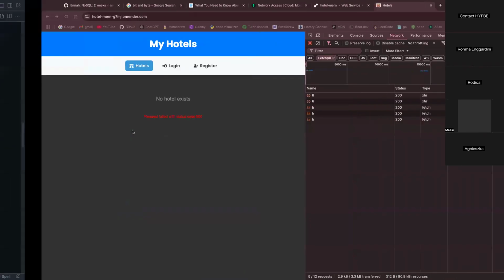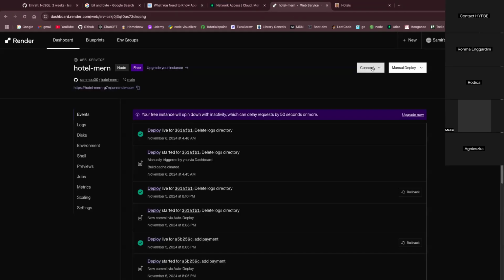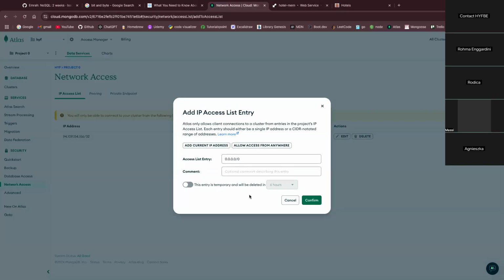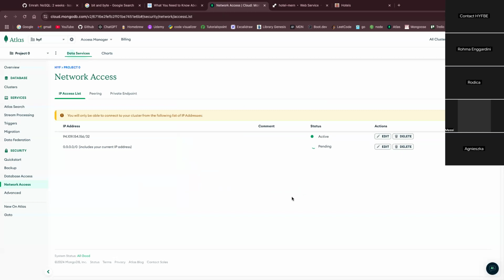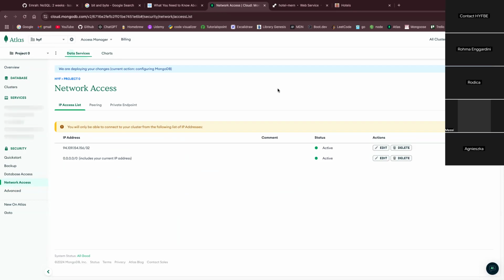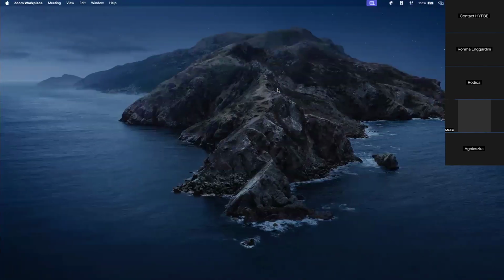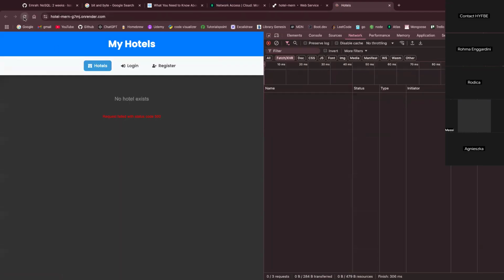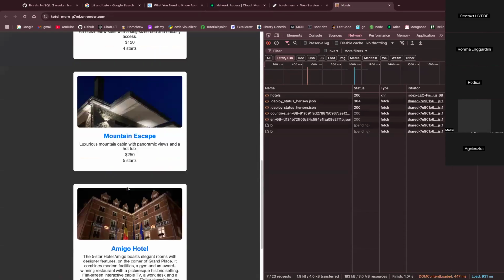But now if I go to my MongoDB, either I can add these three different IPs here, or simply I can say I want to access from anywhere. I confirm it. It will take some time to be activated, so let's just wait a little bit. Okay, and now it's active. Now if I go to my website and refresh, it may take a moment, voila, and now I have my data, as you can see.